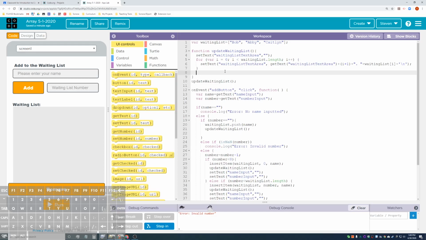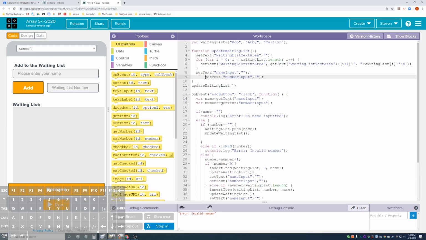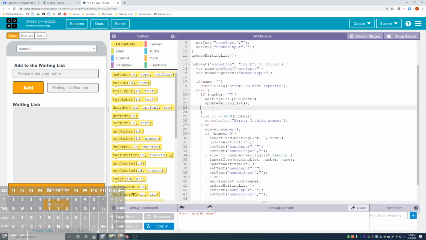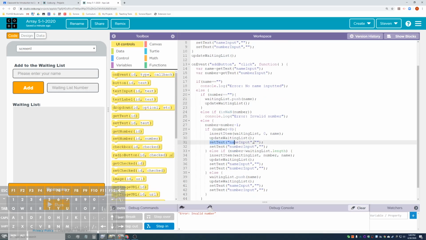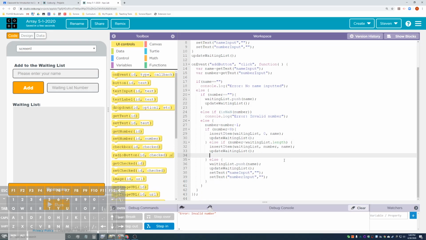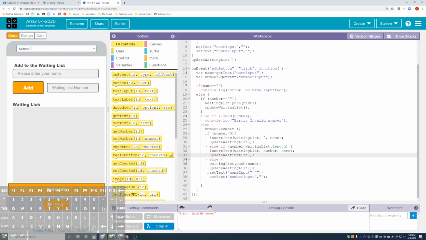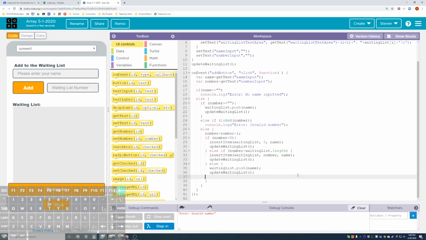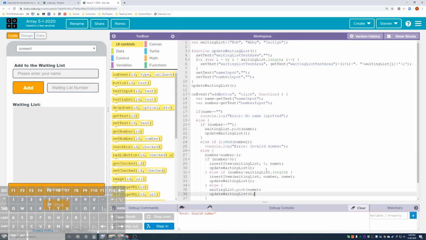I'm not going to put it inside the for loop, but at the end of update waiting list, it's going to reset this to nothing and reset this to nothing. So now I can shrink my code and clean it up a little bit. I can get rid of all the set texts because it's already going to do that inside of my update list. So now this shrinks my code down and cleans it up just a little bit. Okay.